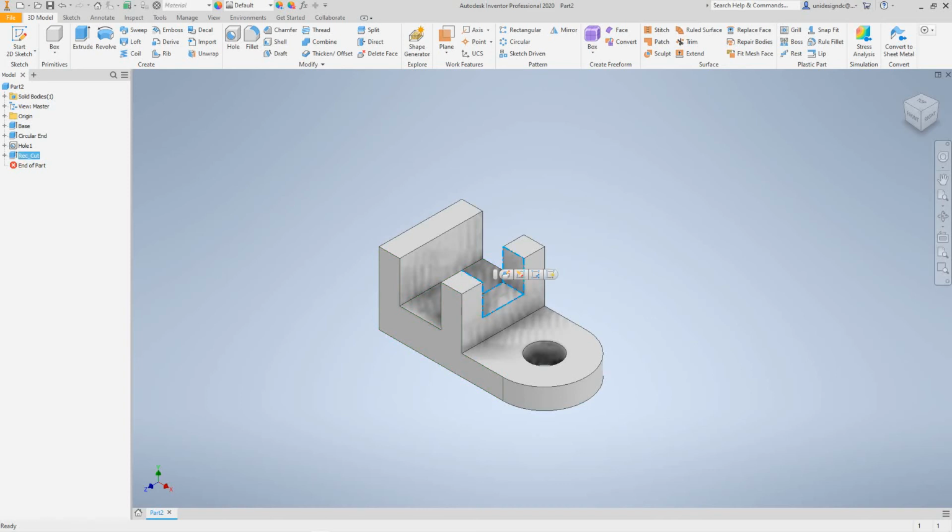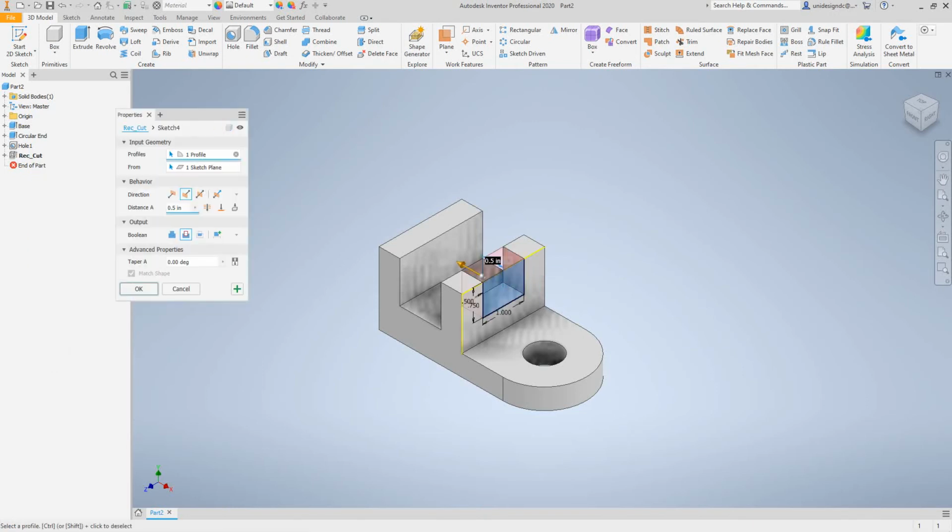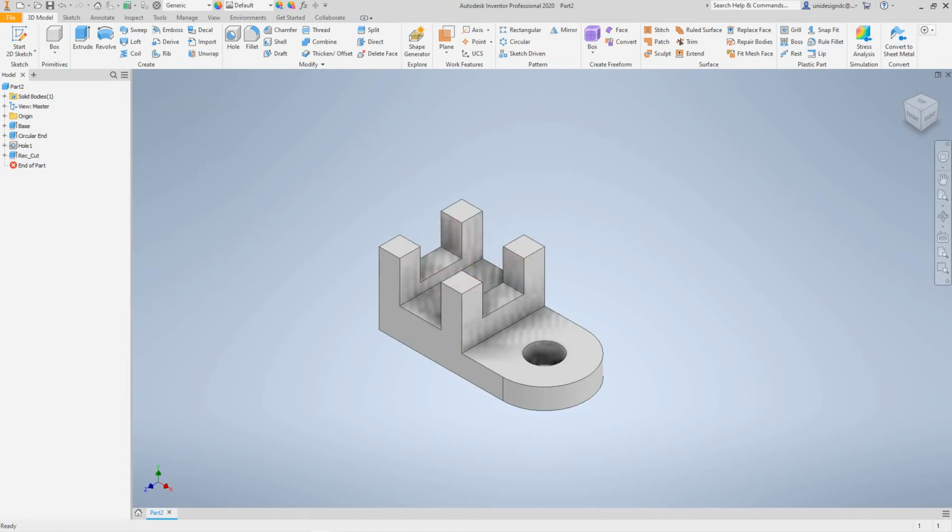Now we can select this and we can edit this feature. So we hit this and hit select edit feature. And then we could just simply say through all. Instead of redoing what we did earlier, we can edit this feature and just say through all and click OK. So you're getting an idea of how the tree works over here in the project browser, and how you can click on each part. That's the circling end, there's our hole, and there's our REC cut.